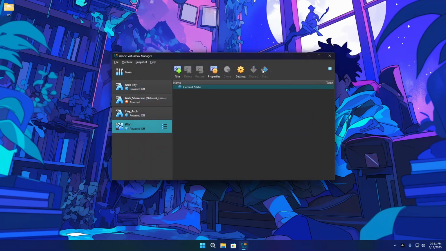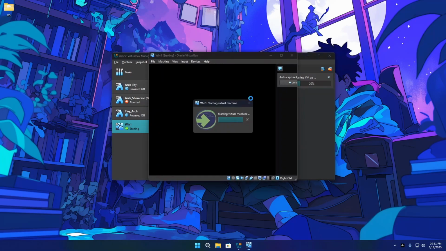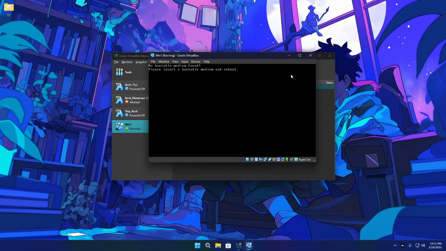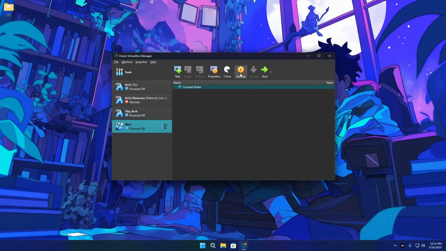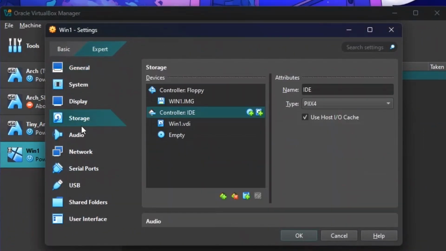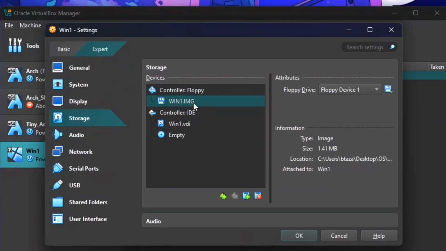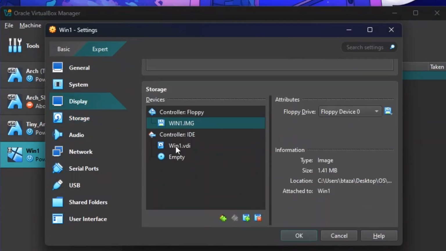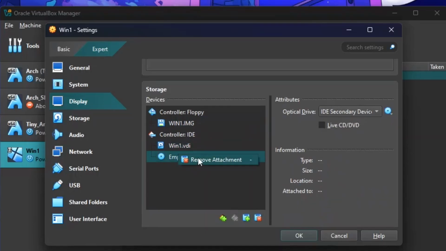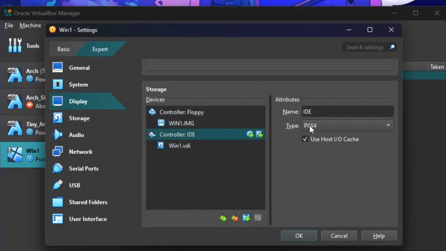Okay, now let's see if this works. I think it is looking for a 3.1 version of this. That's weird. For some reason, it's not working now. Let us double check what we are missing. So it is causing issues in here. I do have it. Floppy disk is here. Floppy device 1. Let's go floppy device 0. Why not? And then just remove attachment. Remove this one. I'll go with AHCI.